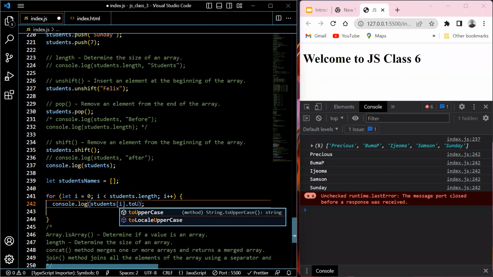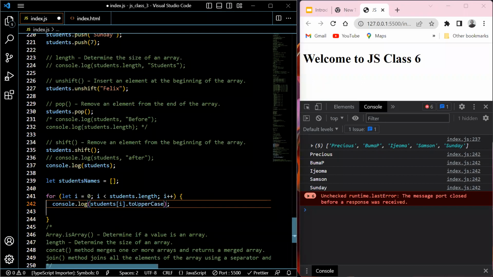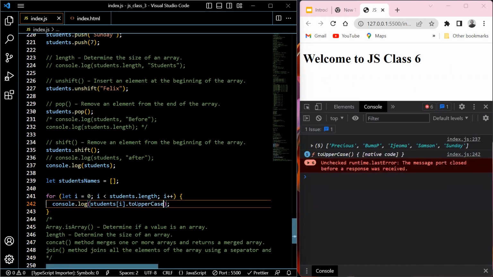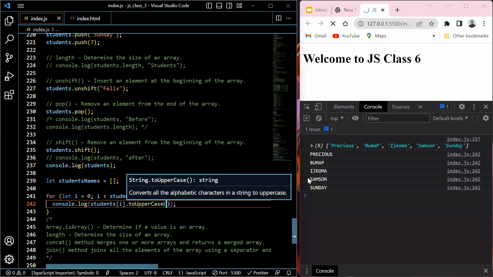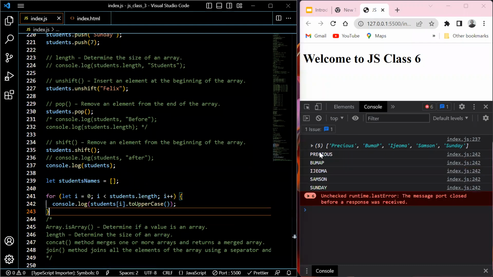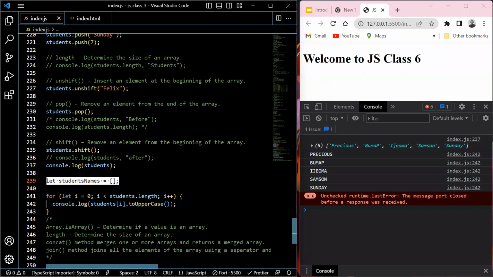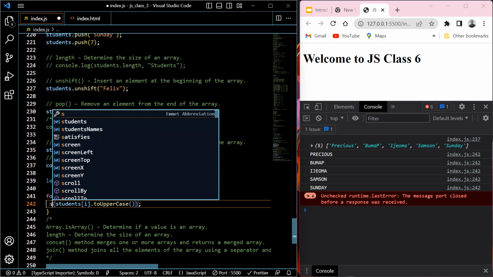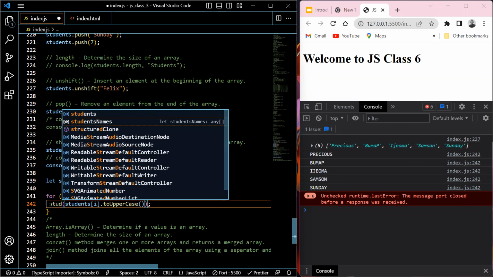So uppercase. Sorry, toUpperCase, this is the method. Now you see, "precious" is now in uppercase and all that. But what if I want to turn this back into an array? Look, I have an empty array here now. So now that I'm changing each of them, instead of console logging, I can push it inside that array. I can say something like, okay, studentName dot push.